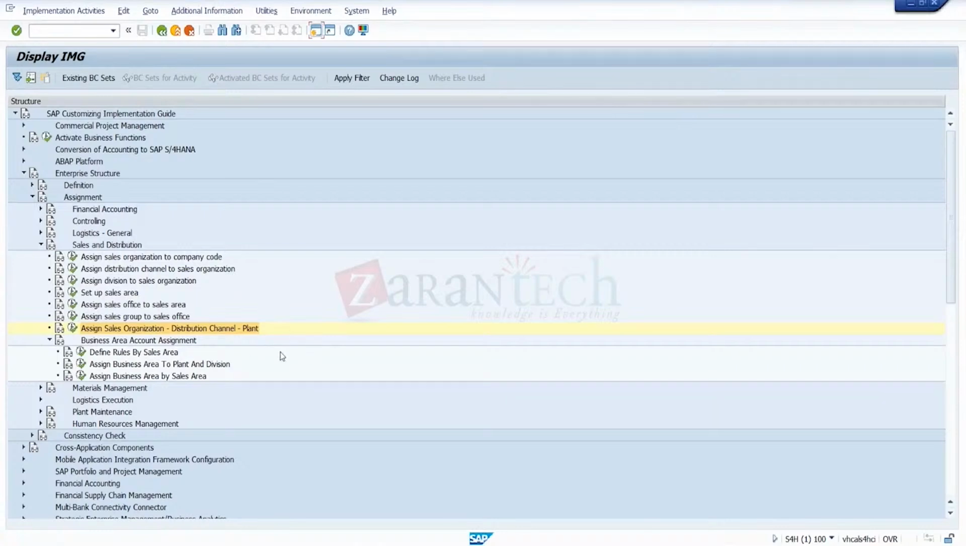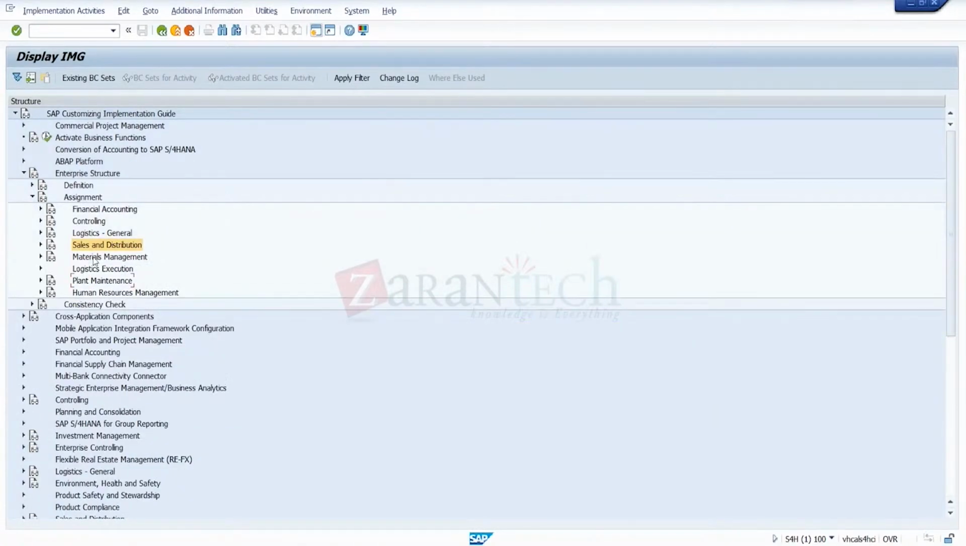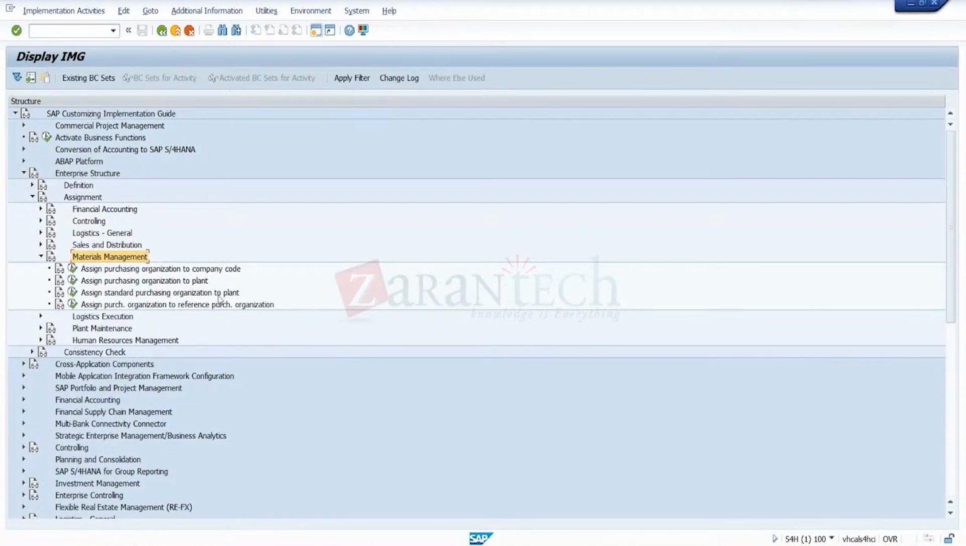So next one, this is not needed. The business area is not needed. This is also not needed. Middleman is also not needed. Here next one is logistics execution.